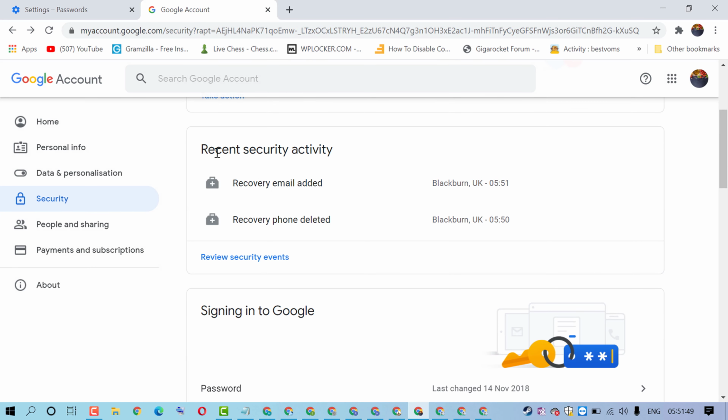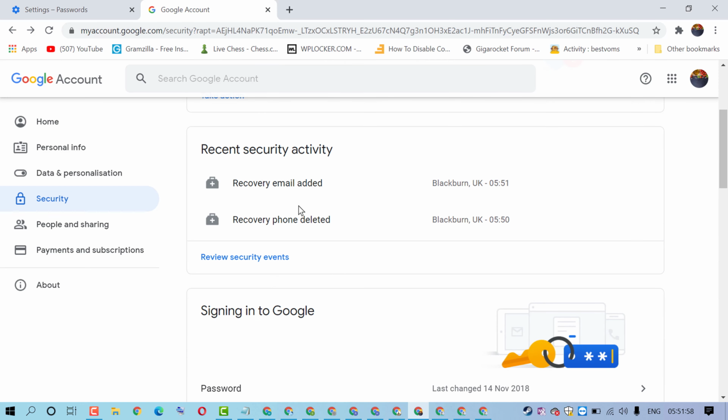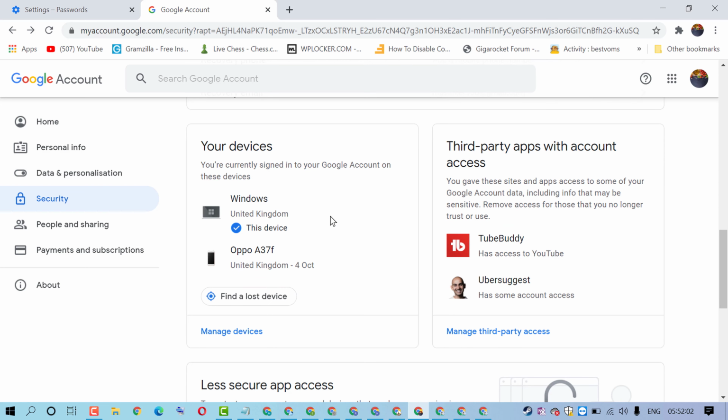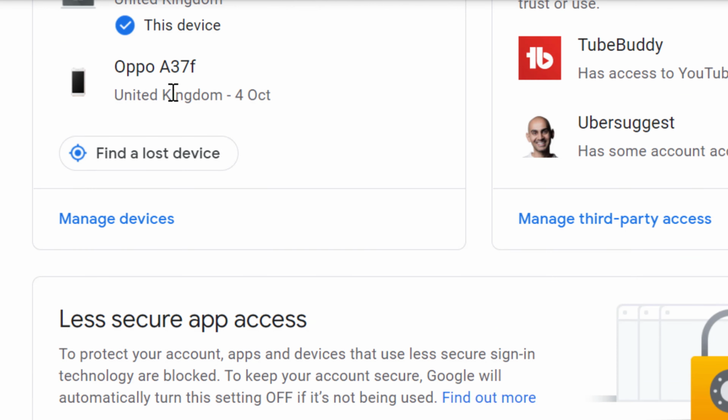So now we can see the recent security activity we did just now. So we find it in this section, as I said before. You are currently signed in to your Google account on this device, and if you lost it, you can find it from here.